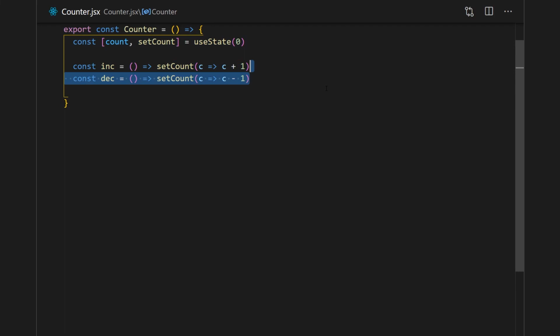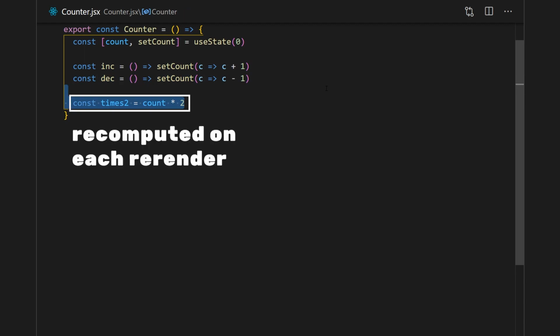For the multiplication, we won't need any computed properties. Instead, we can simply assign the variable to our current count value times 2. This is because the entire function is called on every single re-render, so this value is always calculated.